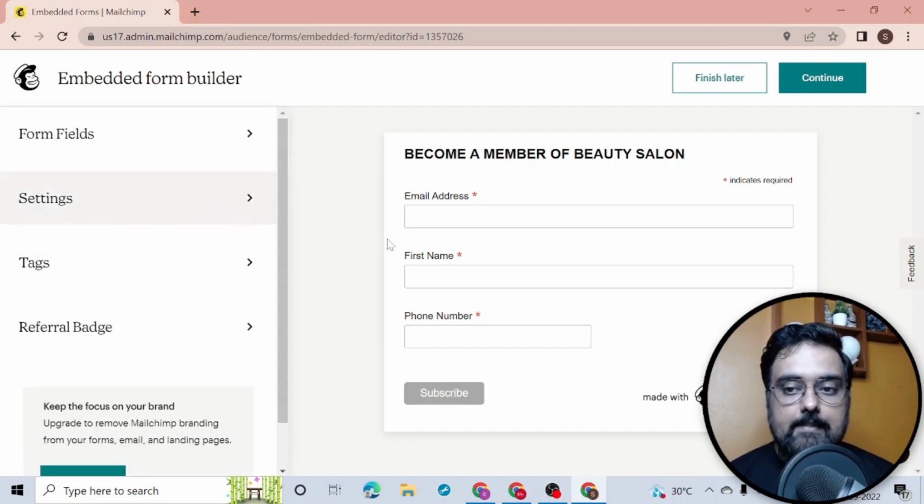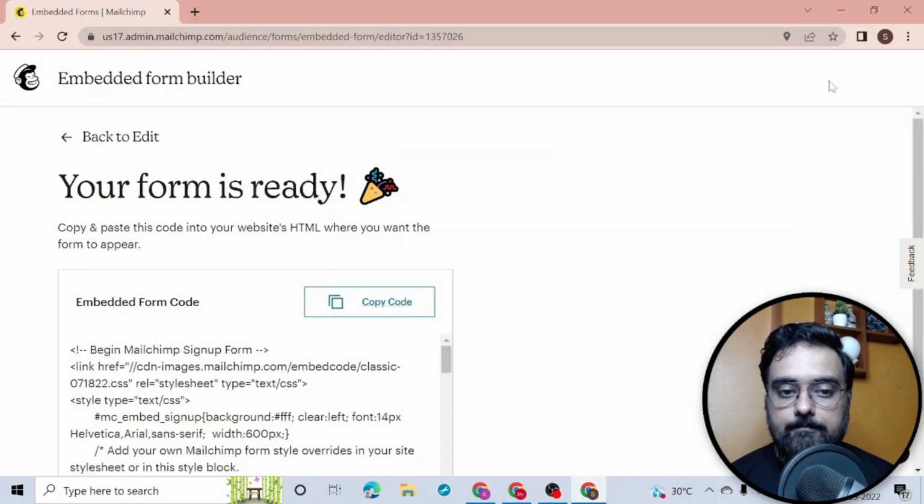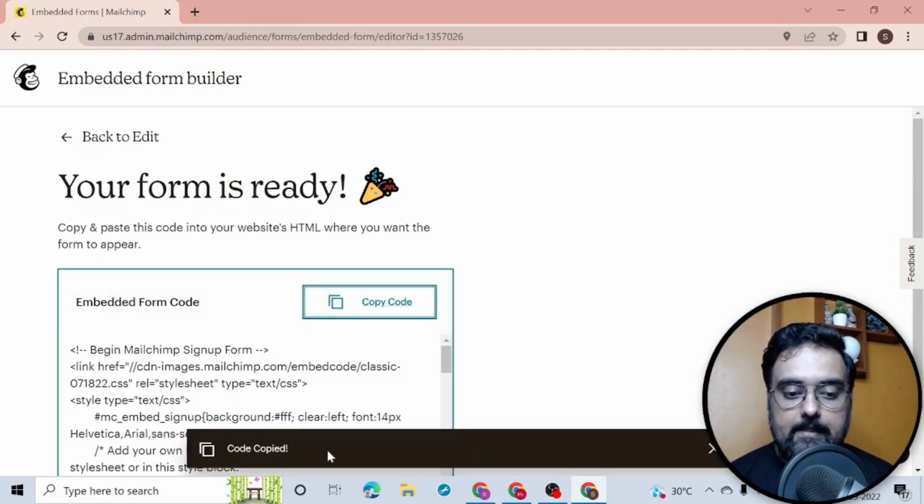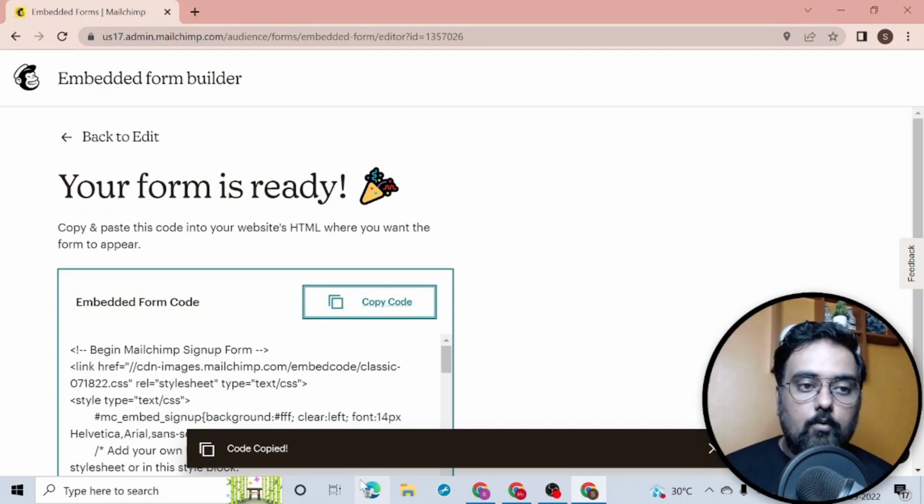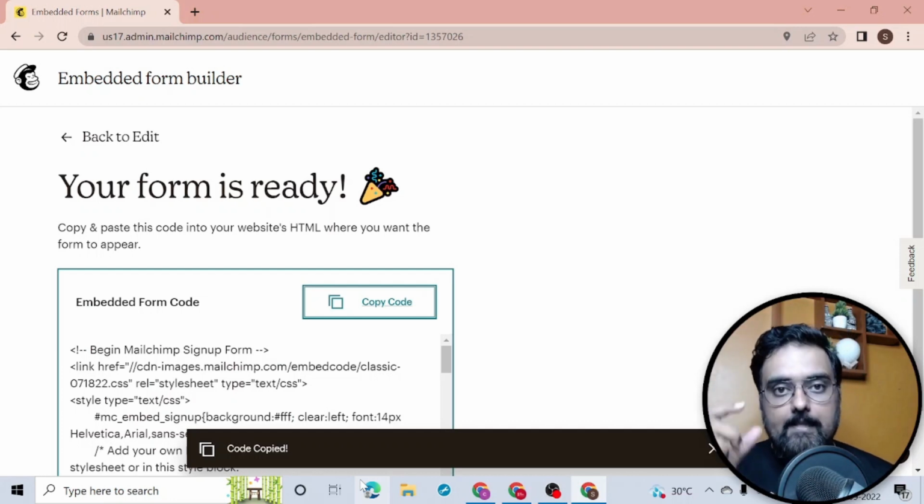Now, once this is done, just click on continue. And you can see it gives you an embeddable form code. Just click on copy code. And you can see the code has been copied, right? So after the code is copied, here comes the main thing, that is connecting your MailChimp to your WordPress site, right? So this is where the magic will happen.